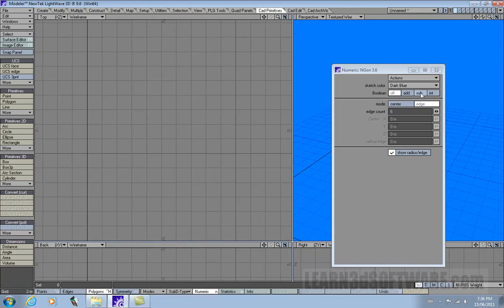Notice we have our Boolean stuff. We have two different modes: center mode and edge mode. We also have edge count, and we have show radius and edge. We also have our sketch color. Once again, that will let us decide what color our NURB is going to be.